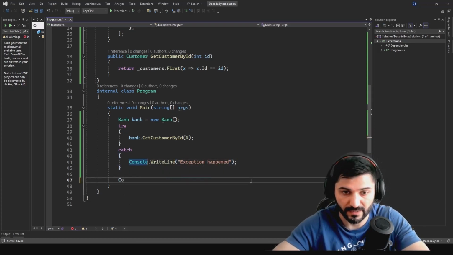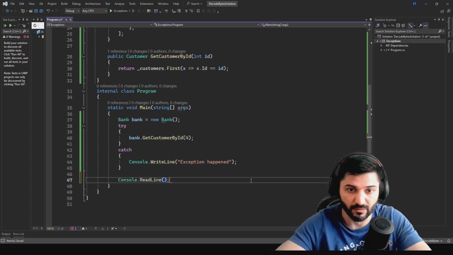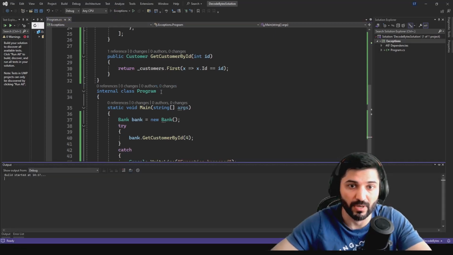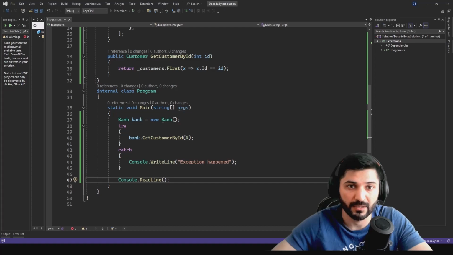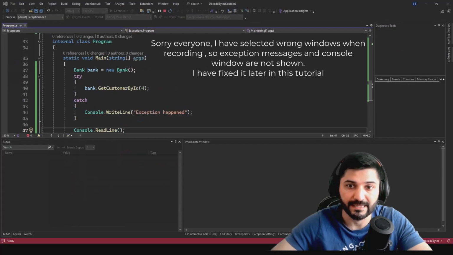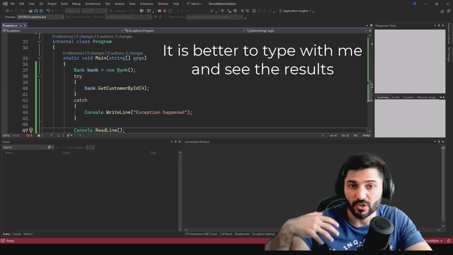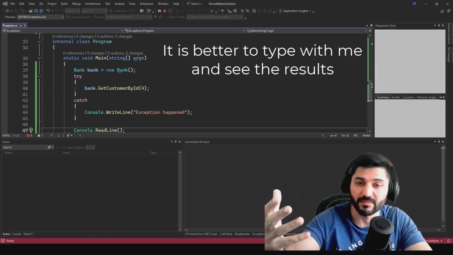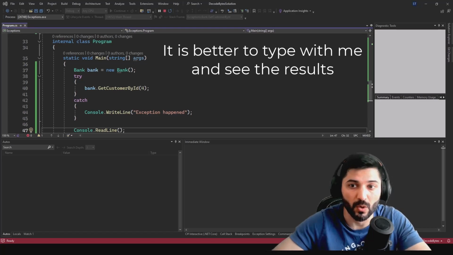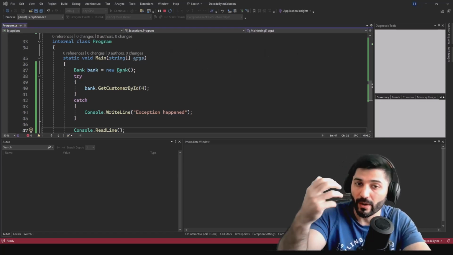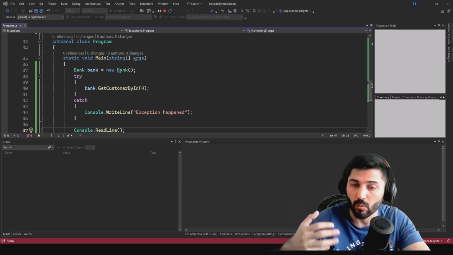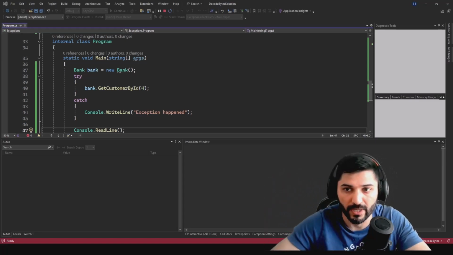Great, let me just remove this one, replace it with readline. Let's run our application and wait for it. And here we are, exception happened. And it means now our application will not throw some sort of exception because we are swallowing, we are catching this exception and providing appropriate data to our user.